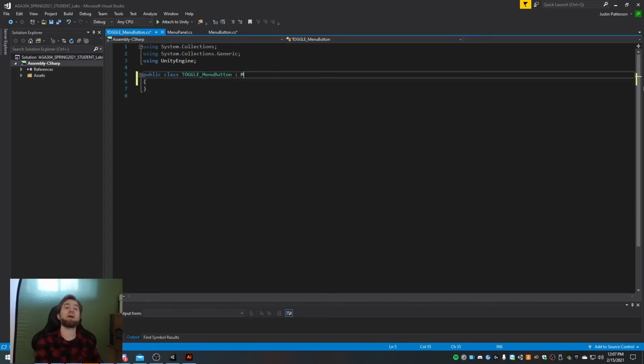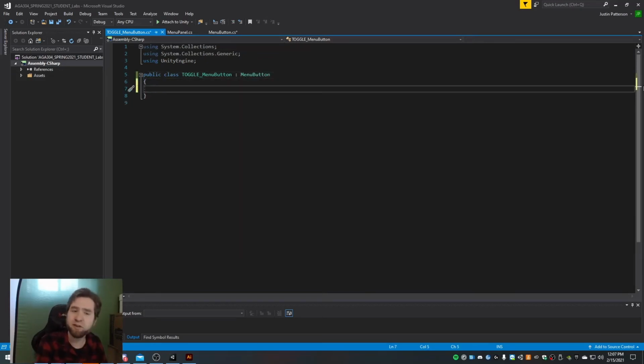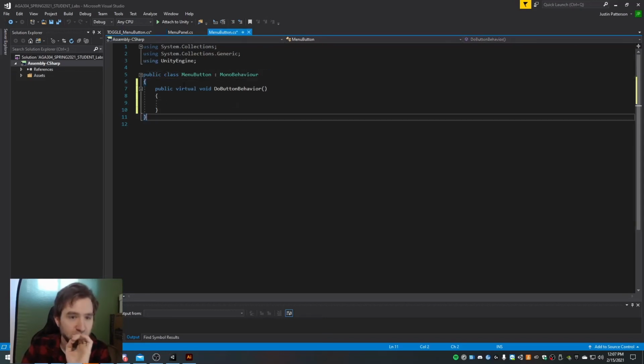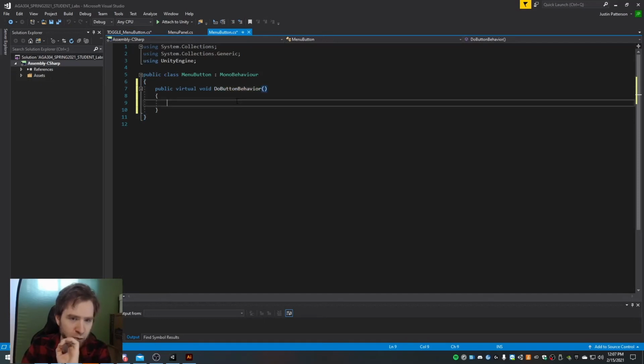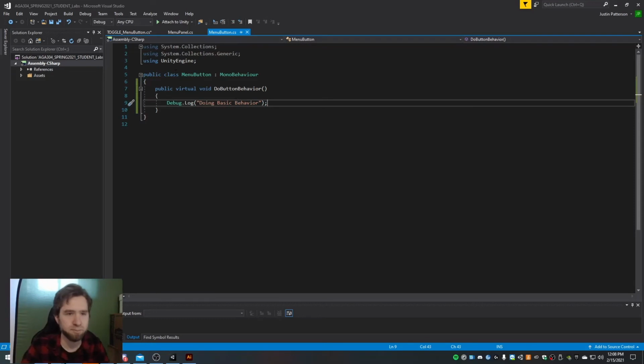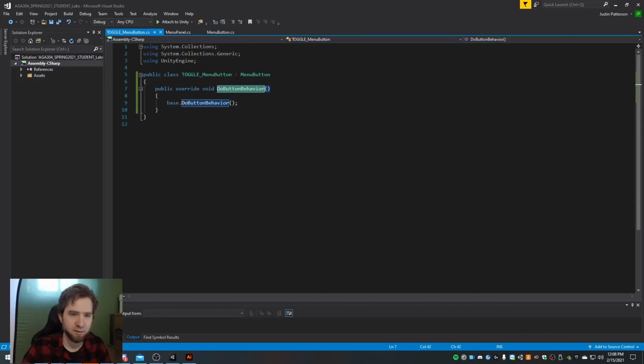So I'm making this of type menu button. Boom. And all I'm going to type is the word override, and I should see what I want. Override do button behavior. So that means my parent is a menu button. My menu button has a virtual do button behavior. I'll just have debug.log doing basic behavior. Boom. And now I have a button that is of type toggle, and it will do whatever it normally does.